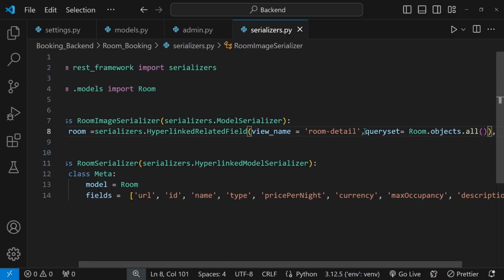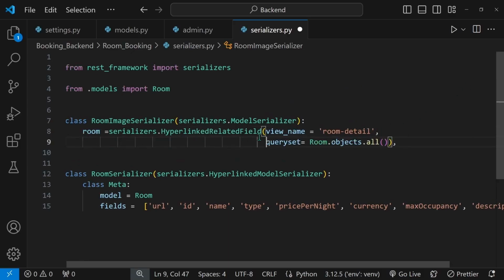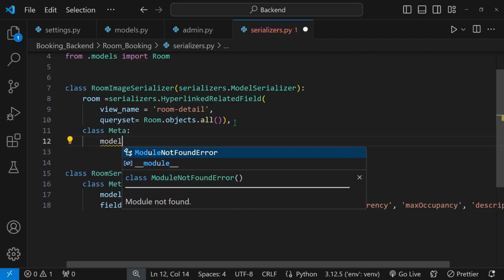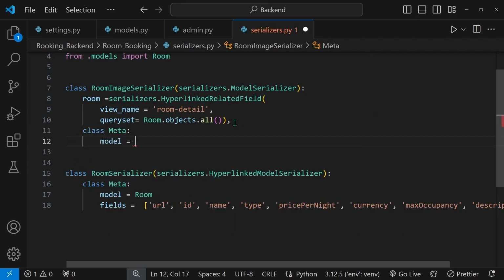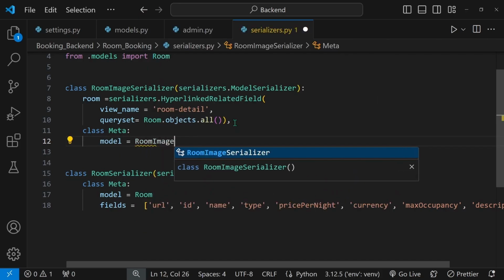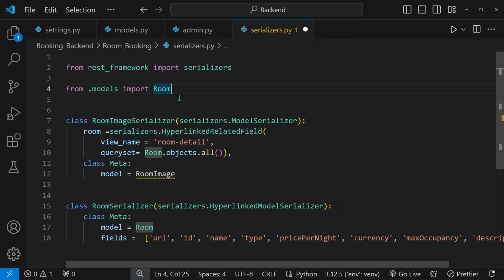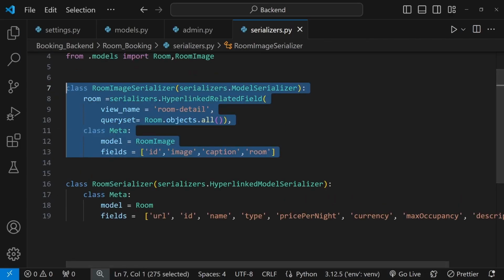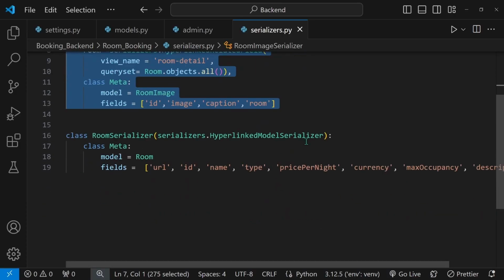These two are required, and make sure that these two are actually inside the HyperlinkedRelatedField over here, just like this. And let me break this up because the formatters don't seem to be working. There will be a class of type Meta, and it will have a field called model, just as before. It will be the RoomImage whatsoever, and we didn't import it, so copy this and paste it over here. We'll be importing the RoomImage, and also give it its fields. The fields will be yet again a list. It will have the id, it will have the image, it will have the caption, and it will have the room.